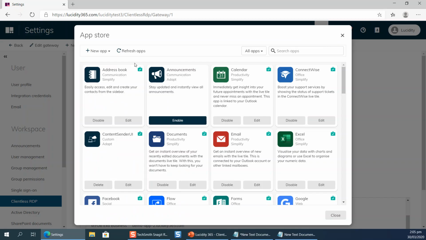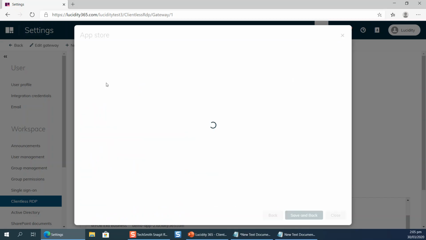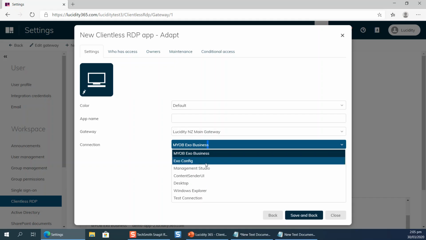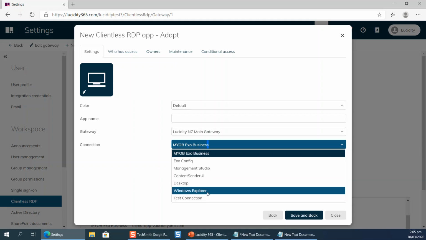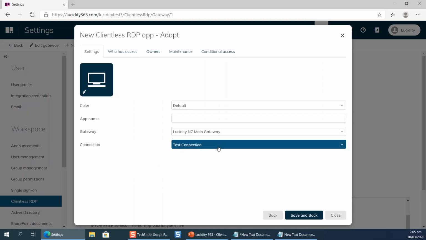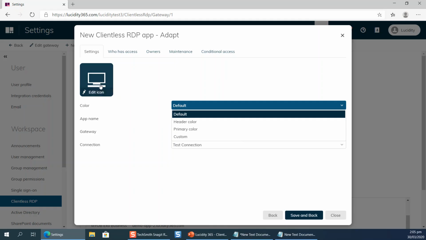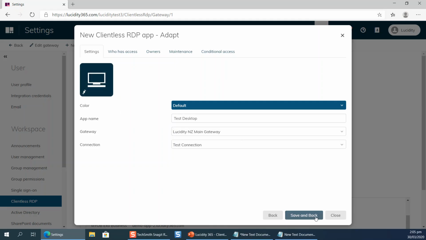So I'll click in the App Store here and we'll build a new application, Clientless RDP application, and here we'll see the gateway and all the connections we've defined. So I'm just going to click on this test connection here that we've just set up, and we'll call that the test desktop, for example. We can give that a color if we want to, or just keep the icon as it is now.